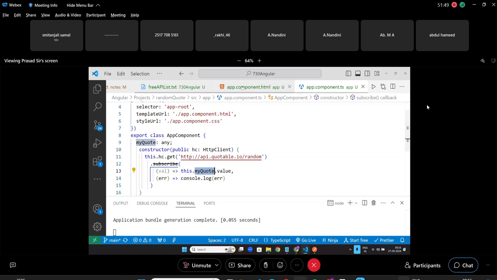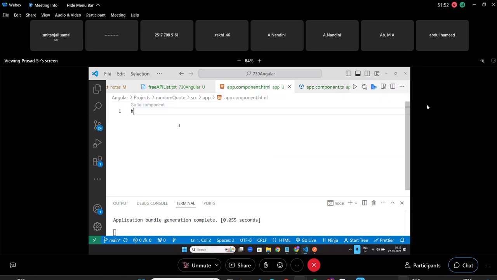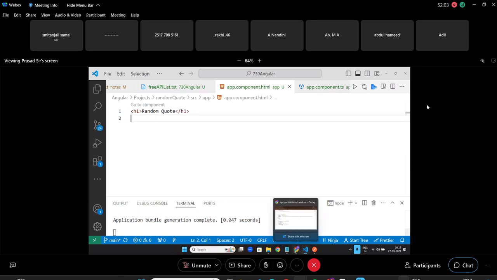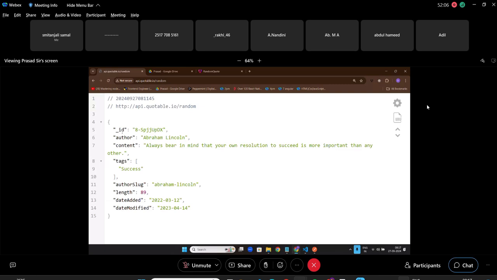Now you go here. Now in HTML, I will print random quote here. Inside my quote, what are you getting, sir? Inside my quote, you are getting ID, author, content, tags, author slug, length, date added. Leave the rest. I wanted two things: what is the quotation and who is the author. Quotation is named as content. Author is named as author. So I will write it.